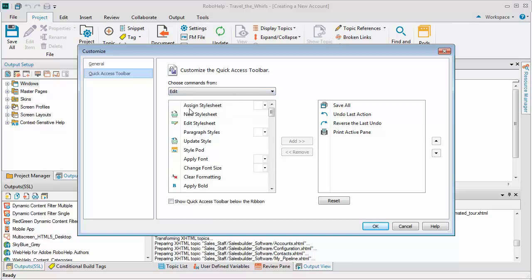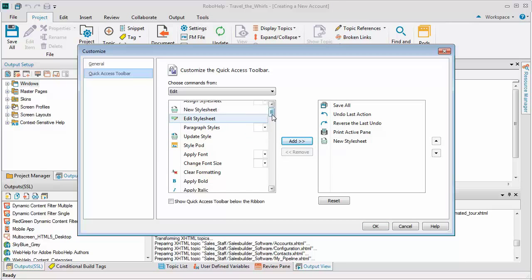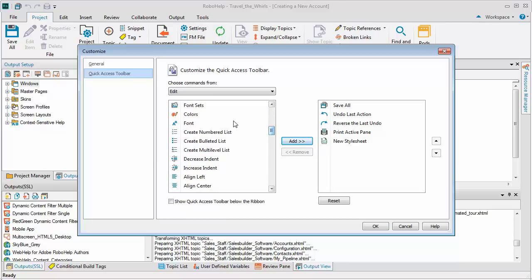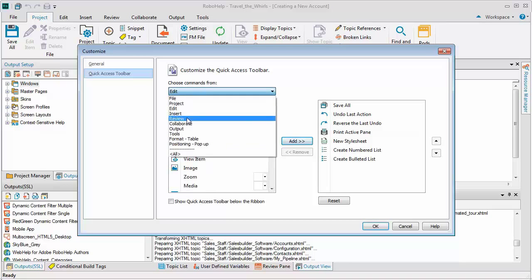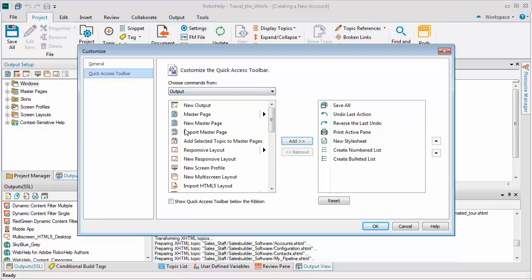From the edit commands, choose to assign a new style sheet. Then a numbered and bulleted list. For quickly generating output with a single click, we'll add the responsive layout command.